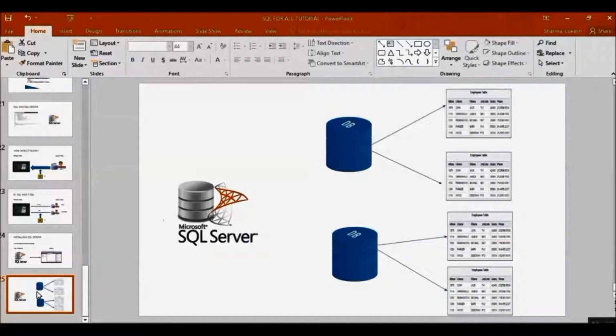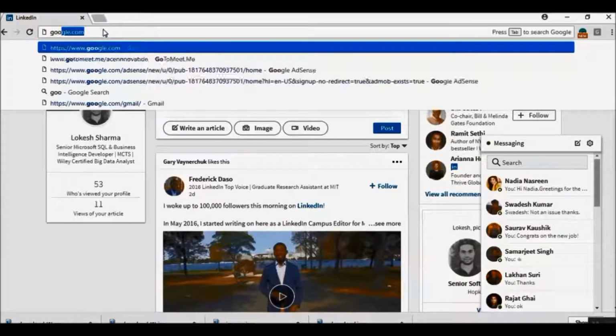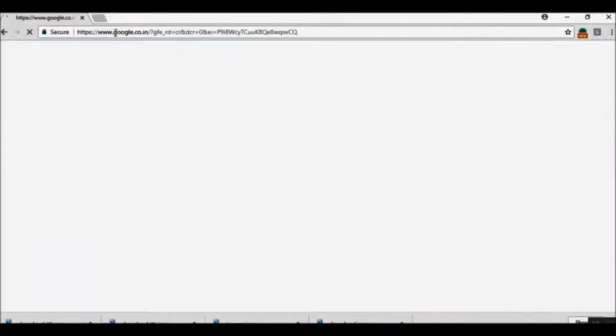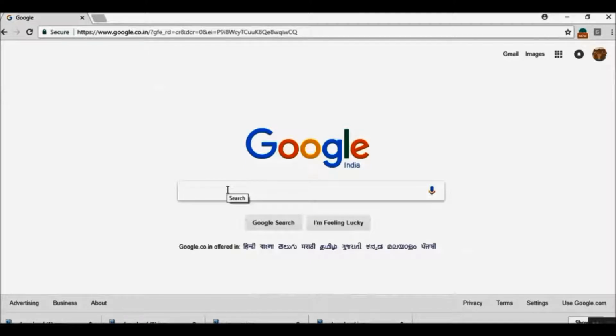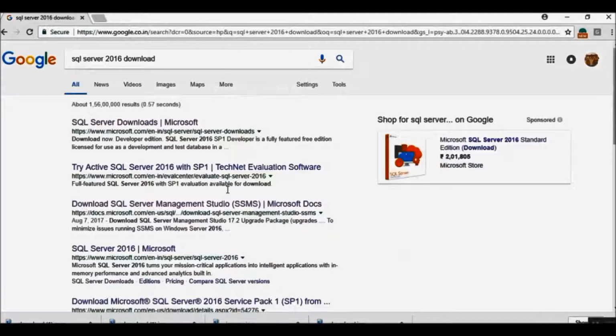So having said that, now let's come on to the installation part of how you can install SQL Server from the internet. So first of all, you need to have an internet connection in order to do this. So what we'll be doing is we'll be going to google.com and we'll simply write SQL Server 2016 download. Now once you hit enter, the first site that you can see is SQL Server downloads, and it's a Microsoft site.